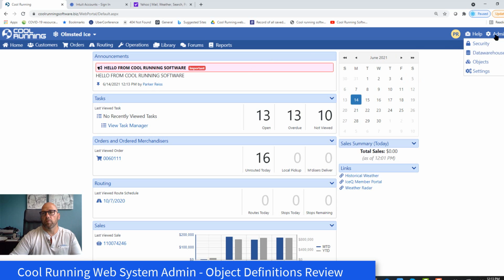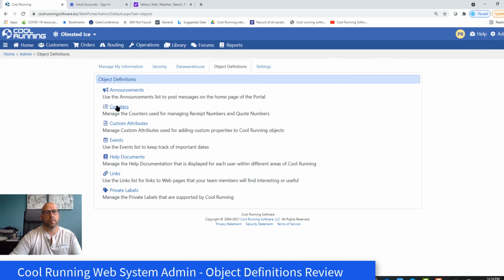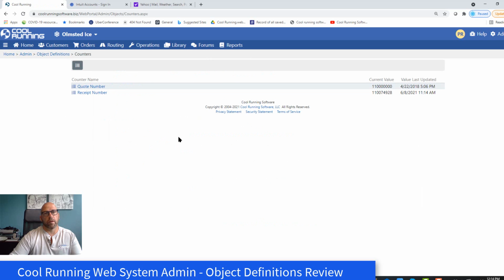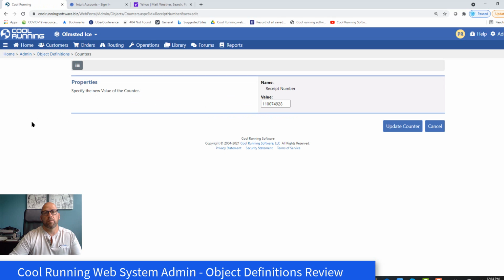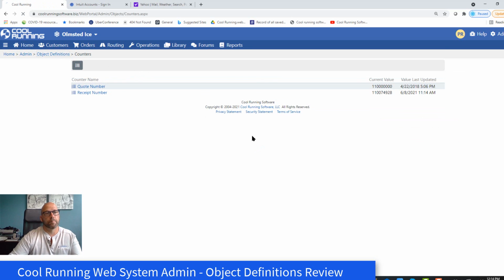All right, so I'm going to go back into the objects area and move on to the next one. We've got the counters. I don't want anybody to mess with the counters. This just shows where the receipts are, where the receipt numbers last left off. But honestly, nobody should be messing with this area.